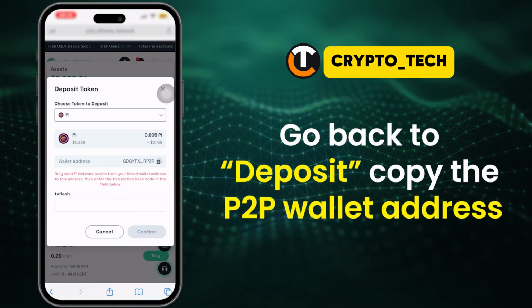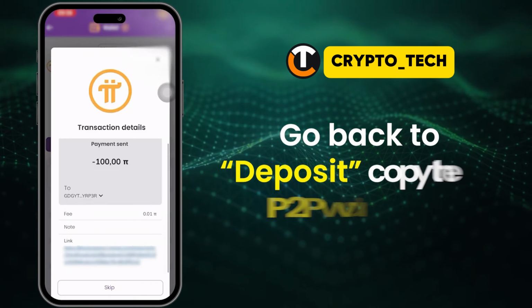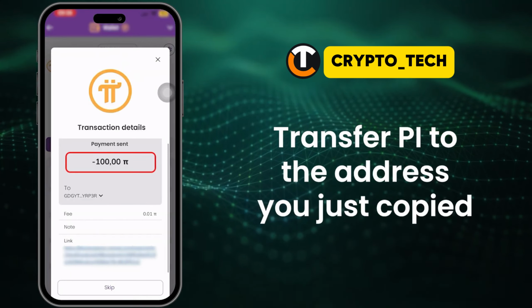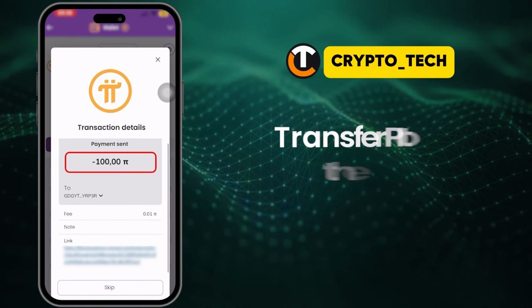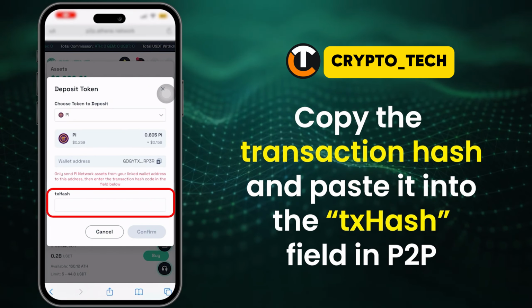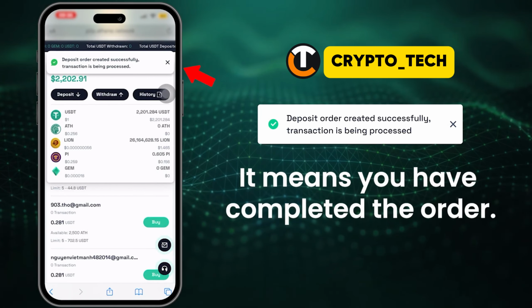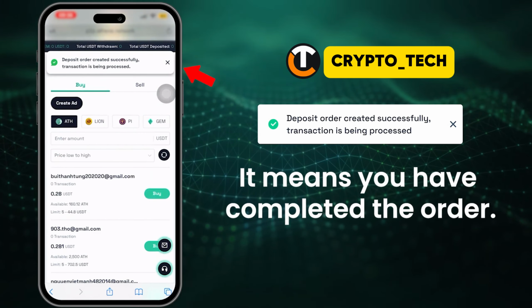After that, go back to Deposit and copy the P2P wallet address. Then go to your P wallet and transfer P to the address you just copied. Remember to copy the transaction hash and paste it into the TX hash field in P2P. When you see the message, Deposit Order Created Successfully, it means you have completed the order.